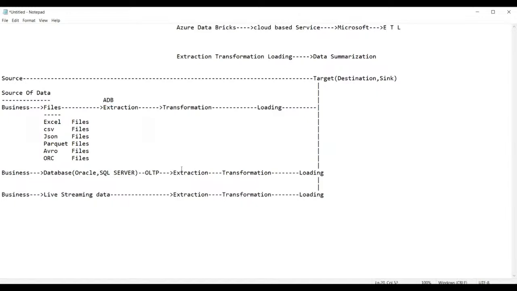ADB is one service. Likewise, ADF is another service. Likewise, you can have Synapse as another service. These are the various services we can use. Can you see here, guys? This is how exactly things work.